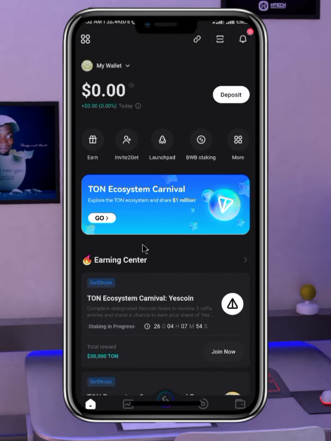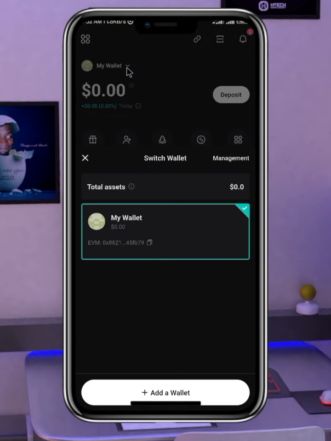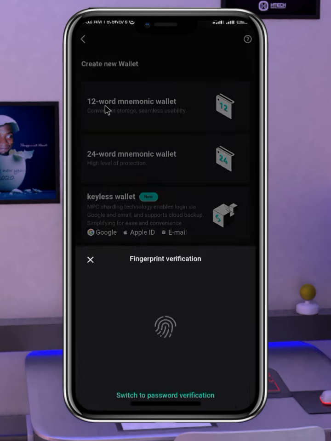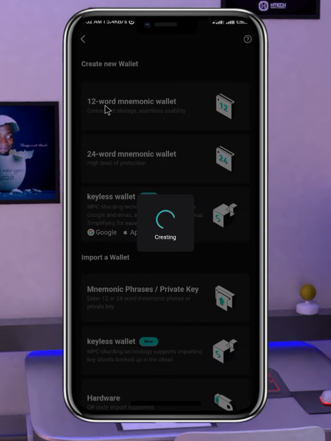So here is my BitGet wallet, and if you are opening this for the first time, it will prompt you to create a new wallet for yourself. But because I have already opened it before, I have a wallet here. So I will just click on add a new wallet down here, and we can be on the same page like this. But if you already know your way around this, then you can just go ahead to connect your wallet. So I'll be going with 12 words, and I will input my security passcode.